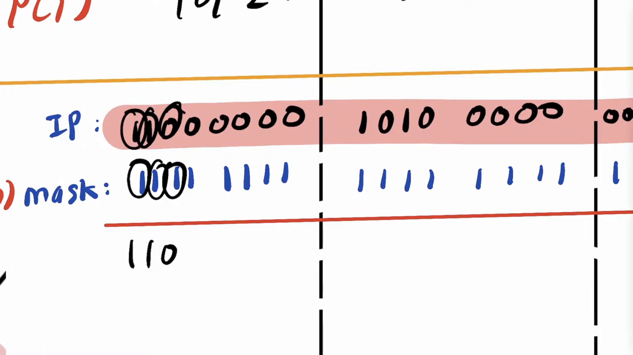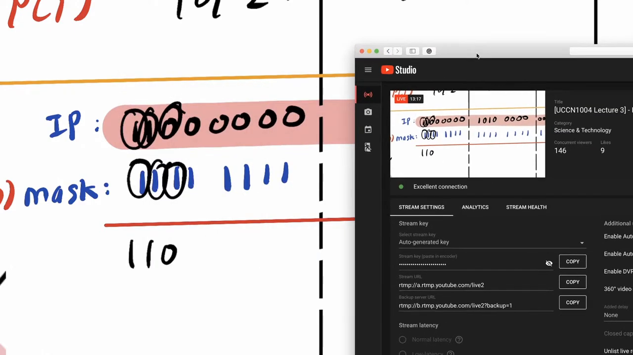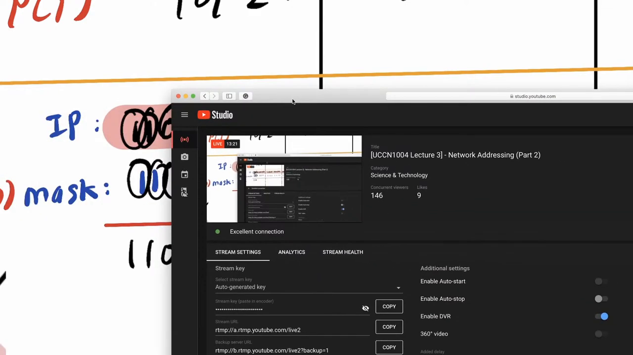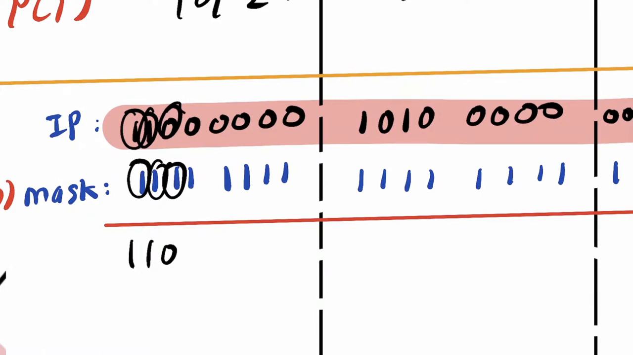So we are trying to do the AND operations for these two addresses. So again, because this is an AND operation, so in the place of... is it wrong? Wait, let me count again. Oh, sorry guys, this is wrong. Thank you for pointing this out. Okay, guys, I have already fixed this.